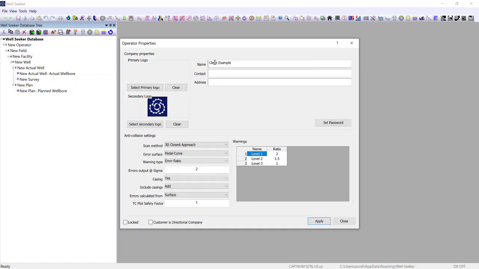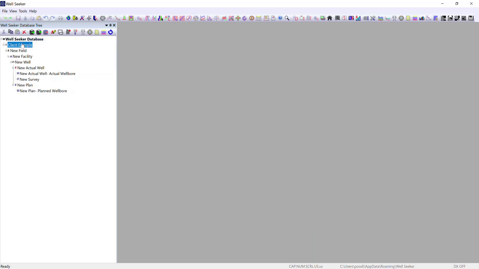Okay, whenever you make changes to any field in a dialog, hit apply. If you don't hit apply and just hit close, those changes will not be saved. So hit apply, hit close. You can now see in the database tree my client name that I input has now been updated to client example as I input it.